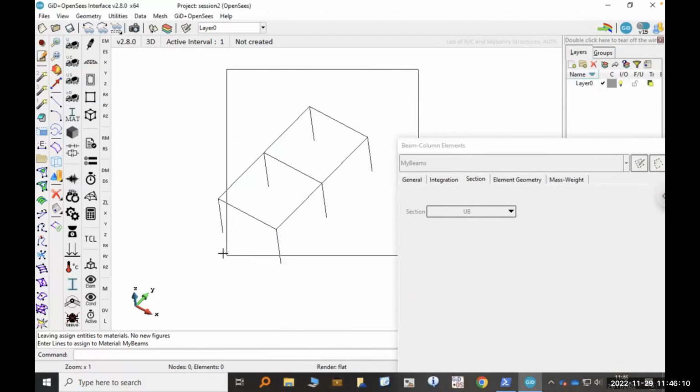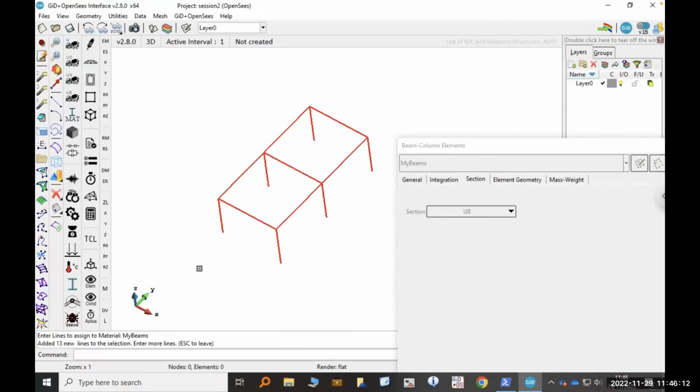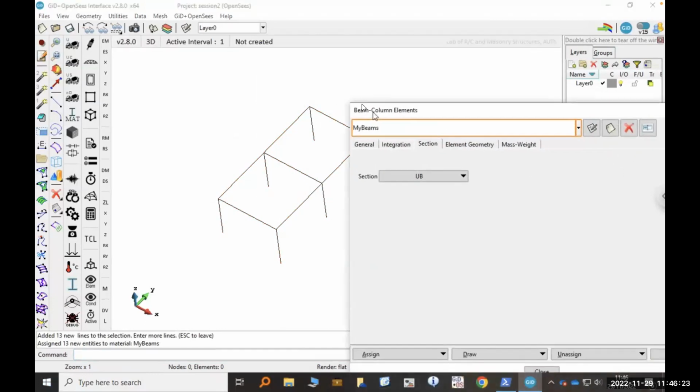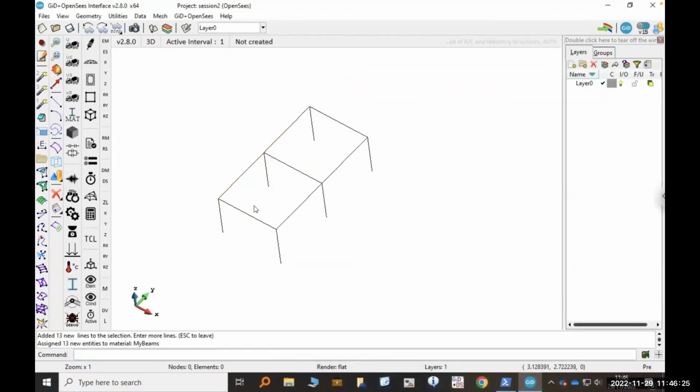Again, my mouse looks okay. Yes. And so they're red, click escape. And if you look here, it says assign 13 new entities to material my beam. So although it's an element type, in GiD, everything is either a material or an action.